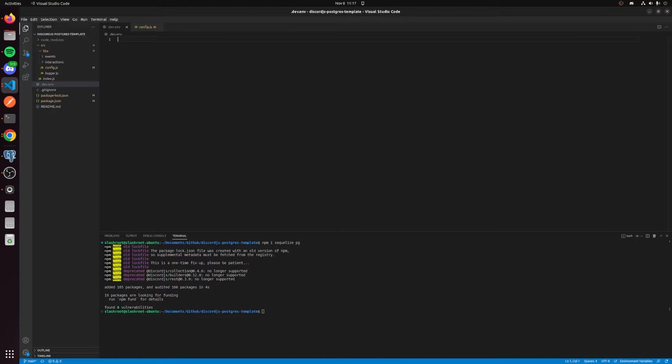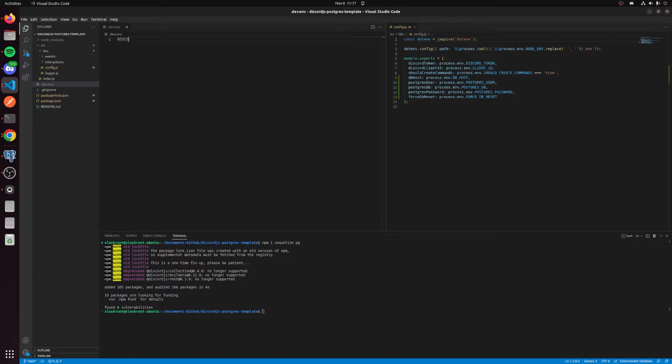So once we have all this stuff created in here, we can go to the env file and we can actually add these variables. So if we open this to the side here, we can see that we need Discord token, we need client ID, we need should create commands, and we're going to say true. We need database host or DB host. We need Postgres user, Postgres DB, Postgres password, and force db reset. And we're going to do true.